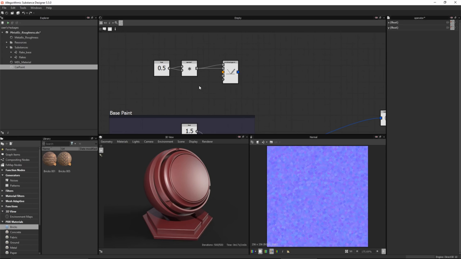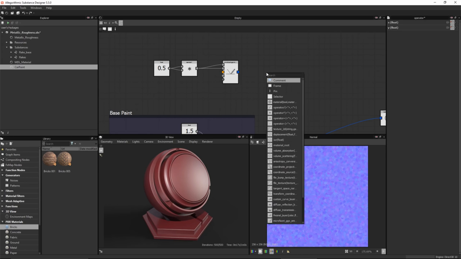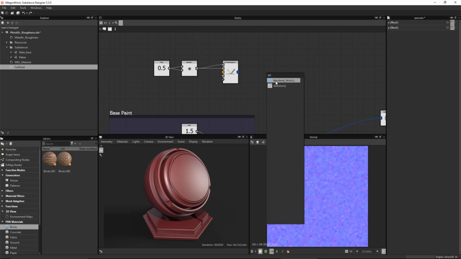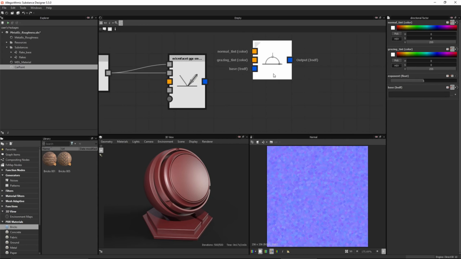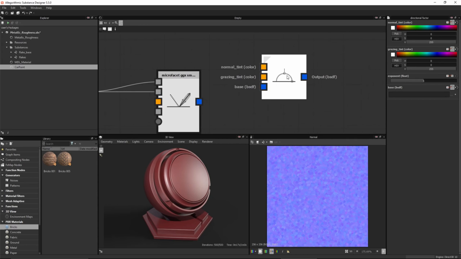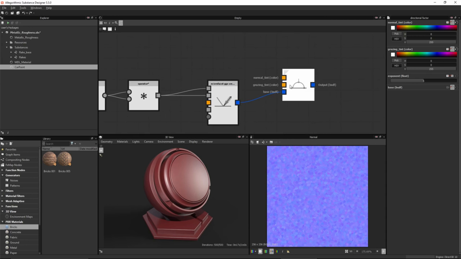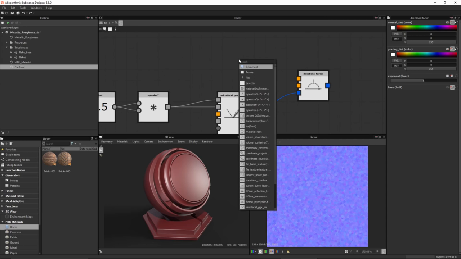And what I'm going to do now is utilize our directional factor node. So here I'll type in directional factor, and we'll bring this in. Again, what this is going to do is allow us to set a tint color for basically our F0, or what we're looking at at a zero angle, and our grazing tint color. So let's take our BSDF that we have, let's plug that in.